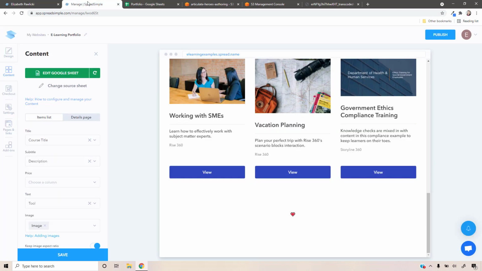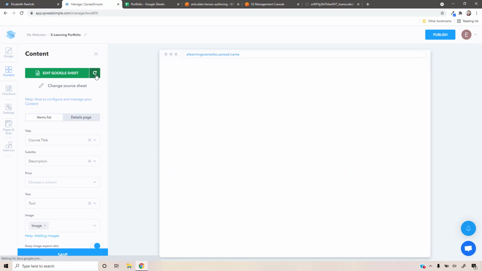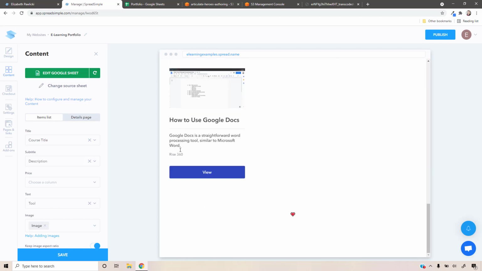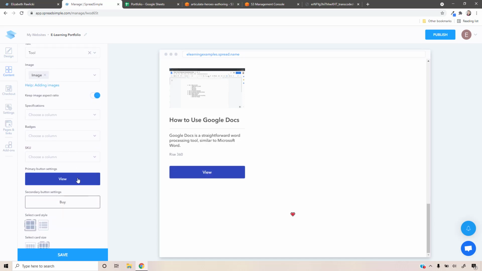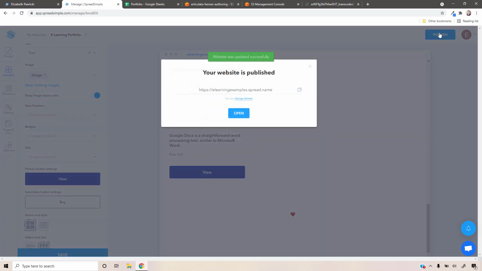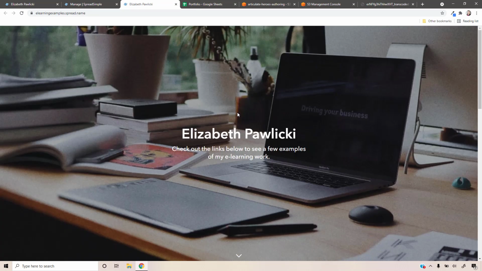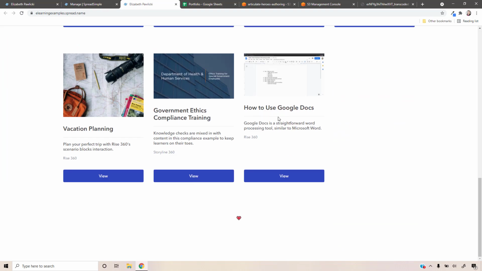Now I come back over to my SpreadSimple dashboard. I click on the refresh button. So I refresh the Google Sheet data. And there's my new course there down at the bottom, Rise 360, the description, and the How to Use Google Docs, and the View button. That View button shows up automatically because I have that turned on here in my content settings in SpreadSimple. My last step is to just click Publish, and then I can open that up and see the addition of that course.